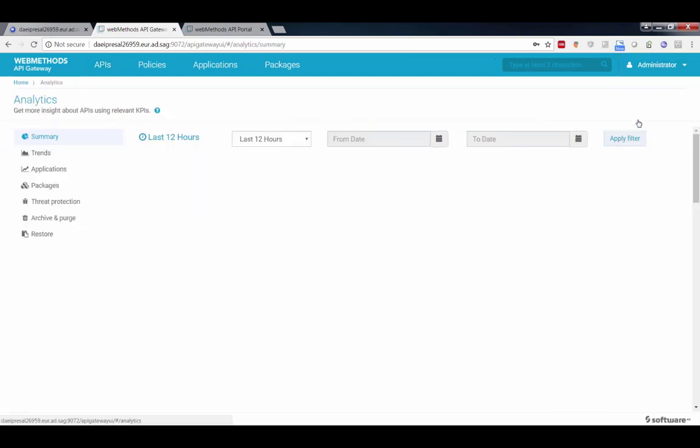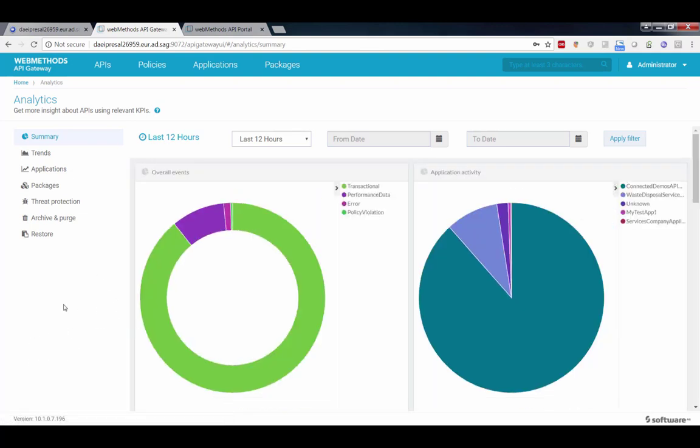If we have a look at the overall analytics side of the platform itself, this will show me all of the APIs that we've currently got exposed in the gateway. Again, we have a lot of information in here in terms of the overall events and the application activities. We can select via period. We can pull information with regards to trends, the applications and the packages that we currently have on there. Effectively, we're able to see the overall execution time of each of the APIs that are made available inside of the platform.